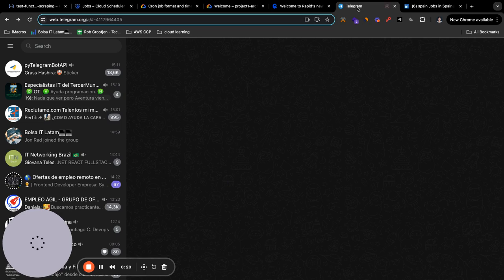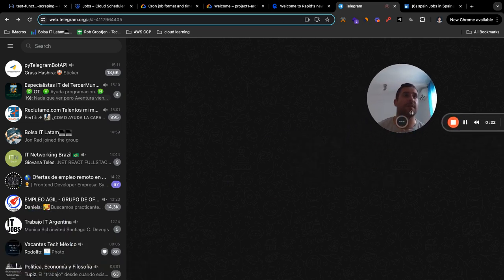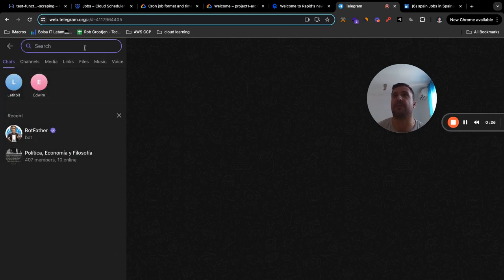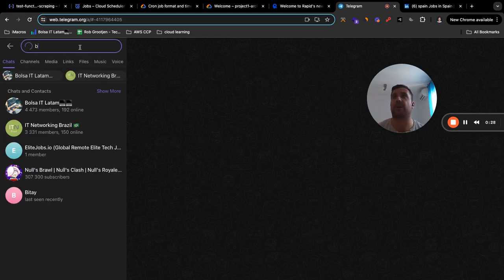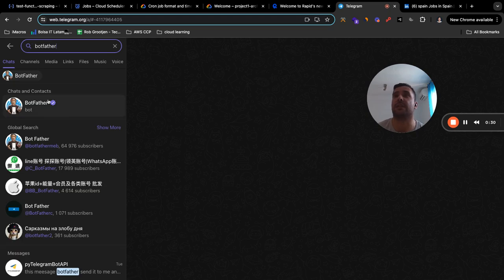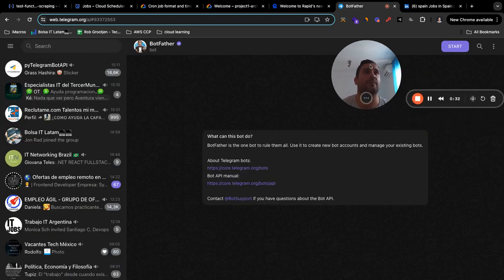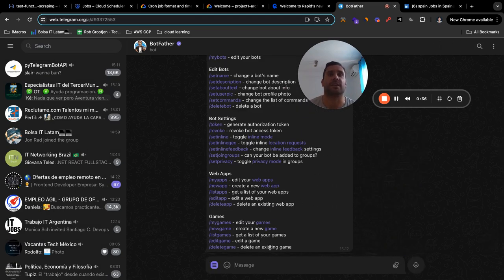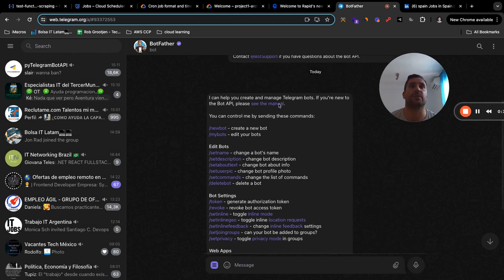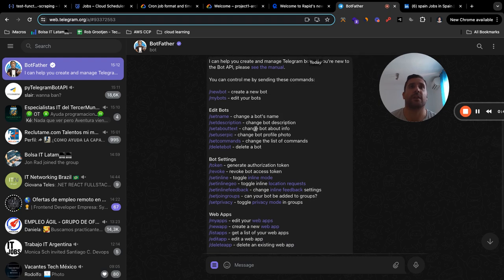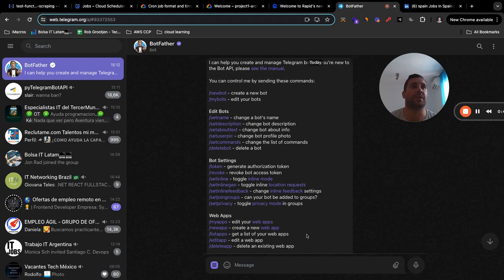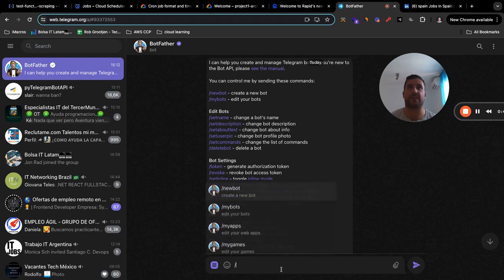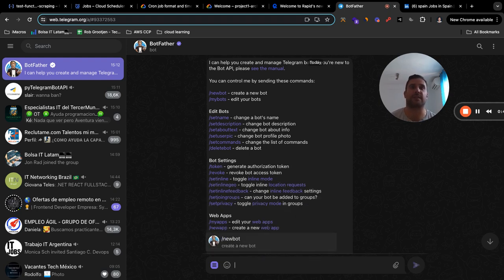So pretty much the first step is we're going to set up Telegram and create a bot. First of all, you have to look for BotFather, which you can find right here. As you can see, you click on BotFather and then you're going to click on start. It will give you lots of different commands for how to use it, but we're going to create a new bot. So the first one is new bot.